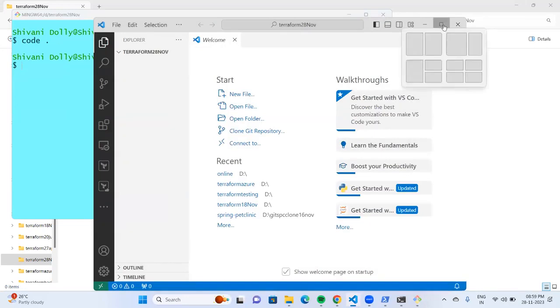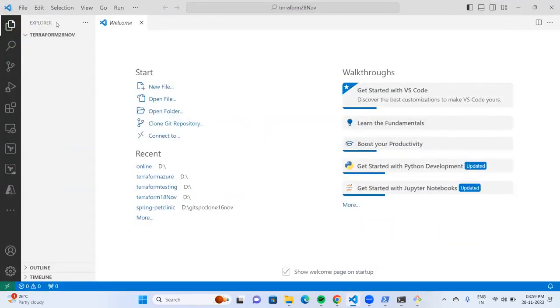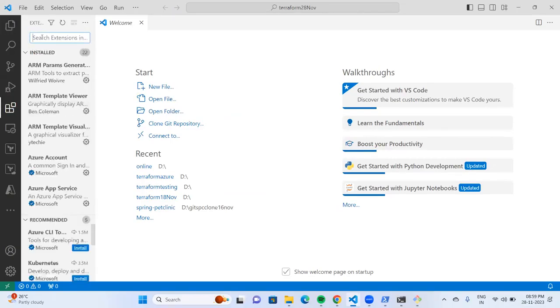Once you are doing that activity, it must be helpful in writing code. So for that, you have to install the Terraform extension in Visual Studio Code. How to install the Terraform extension? Here you are seeing an option called Extensions. It is the fifth option from the top. In the search bar, type Terraform.